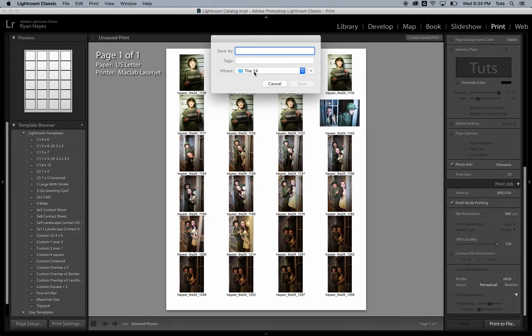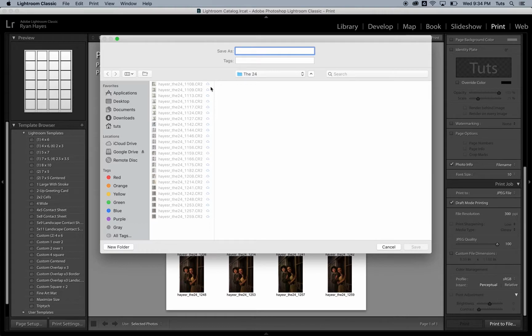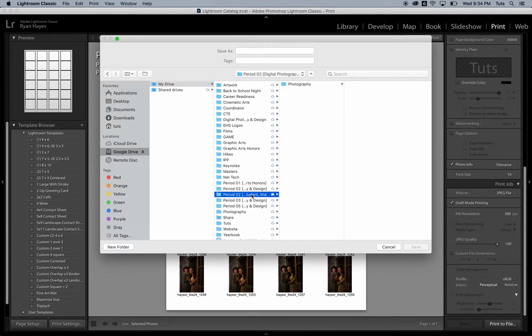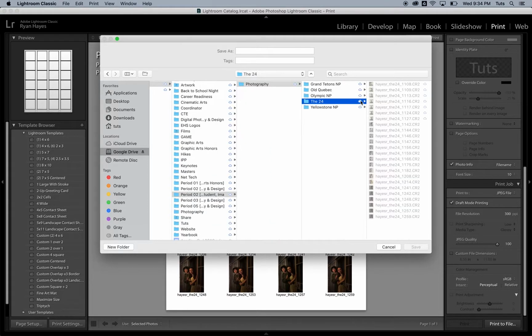Your window might open up small like this. Anytime you see a save dialog box in Mac OS small, I recommend clicking the arrow to get an expanded dialog box. Then you want to navigate to your Google Drive, to your class folder, and then where you have your photos and your assignments, and click the folder for this particular assignment. In my example, it's 24 with all those 24 photos. I want to save the contact sheet with the rest of the photos.